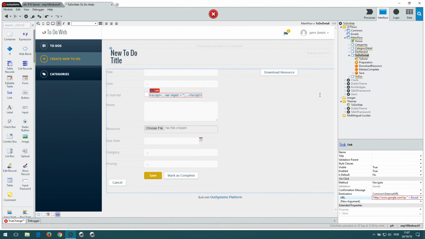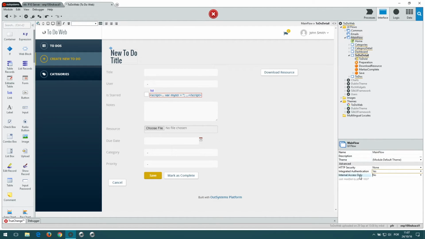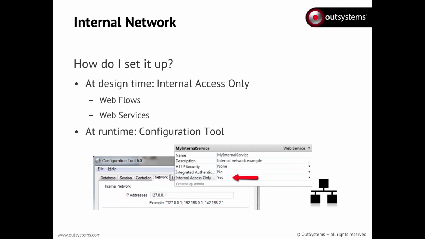Now let's take a quick look. So we have here a screen. As you can see, if I click on the screen to see its properties, I do not find an internal network on the actual screen, but I do find it on the flow, internal access only. I set that to yes, and this will only be accessible by the users on your internal network. Now, Service Center is automatically protected in this fashion.